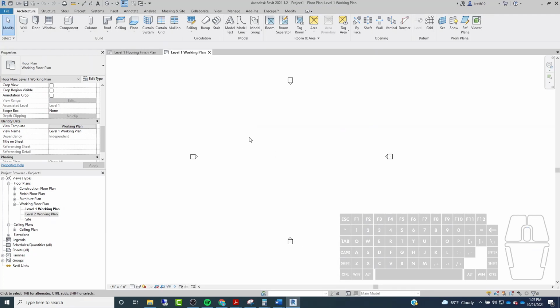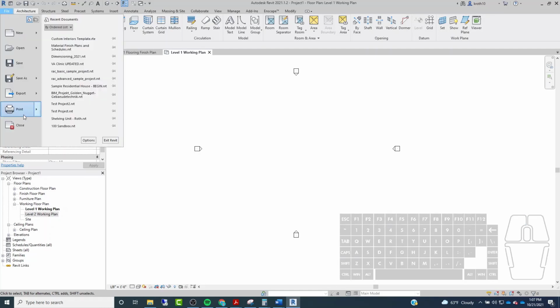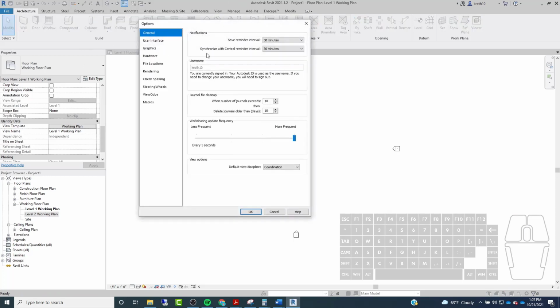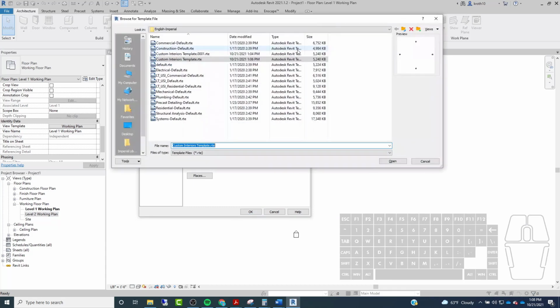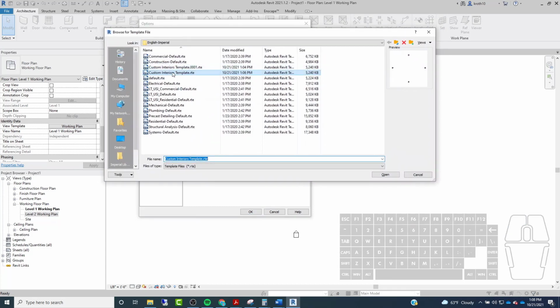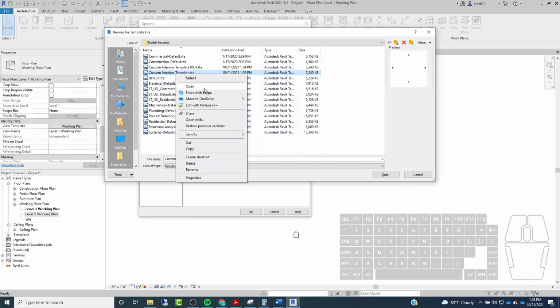So that's pretty cool. And then if you ever wanted to update that template file, you could just go to the options again, and then you can go back to file locations, and then you can click on the path of that interiors template right here, and that's going to open up a window, and then you could just open up the file from here. So see if I go to custom interiors template and then open.